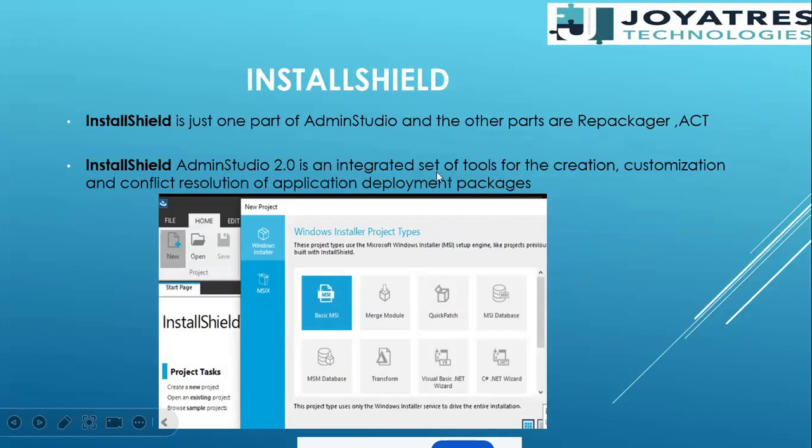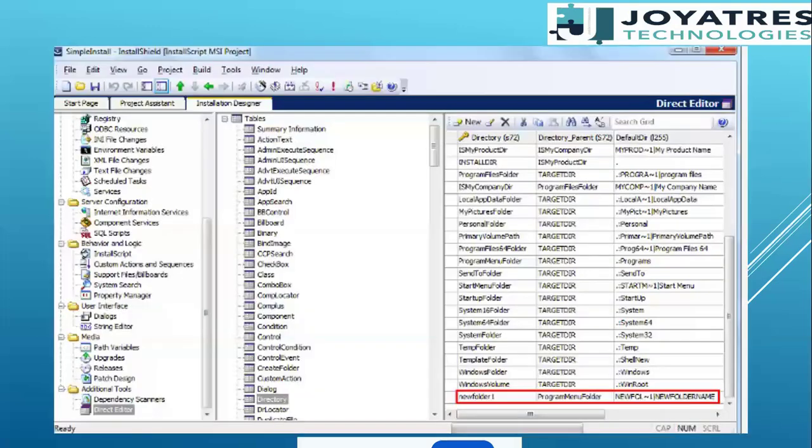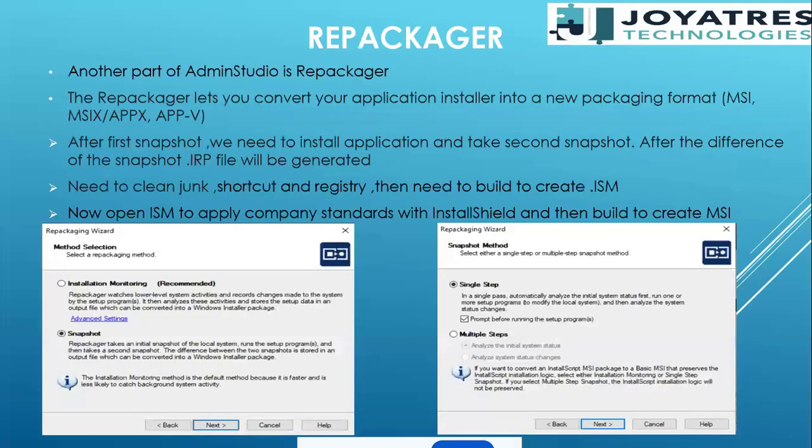So AdminStudio 2.0 is an integrated set of tools for the creation, customization, and conflict resolution of application deployment packages. So through this only we are going to create an MST. This is a repackager, another part of it.